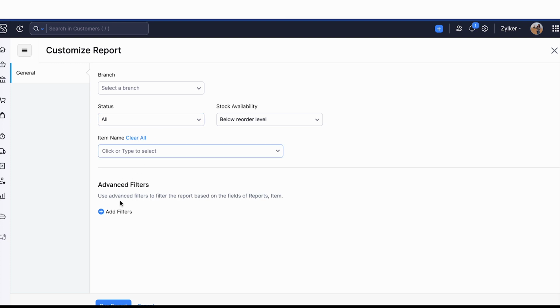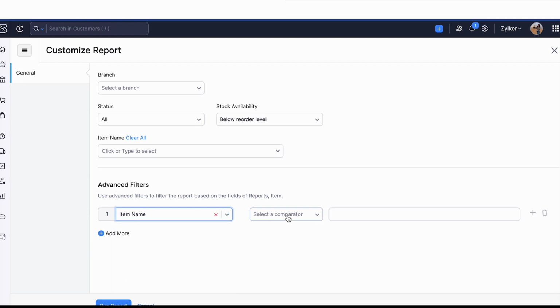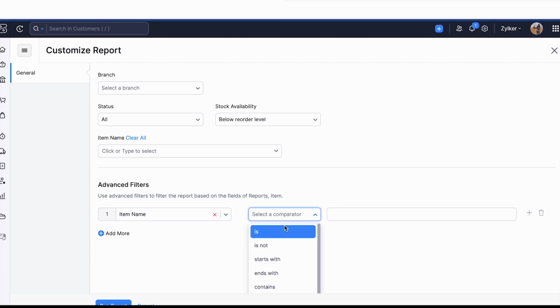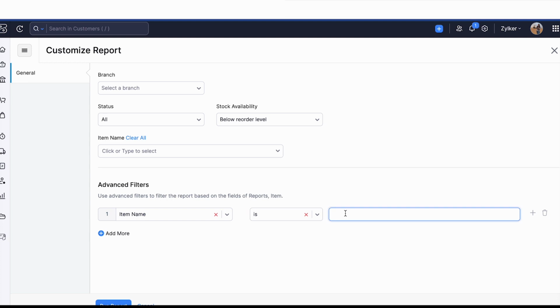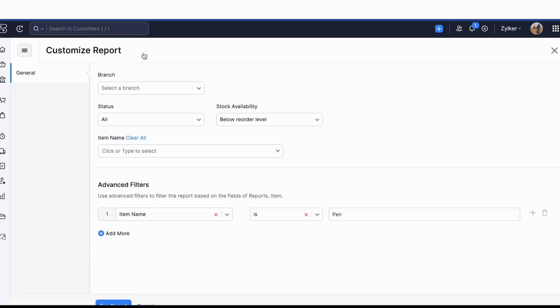Here we also have advanced filters. In this filter you have specific fields through which you can filter these reports. Say item name is pen. Yeah, so if there is any stock details available for this particular item, that would be shown over here.